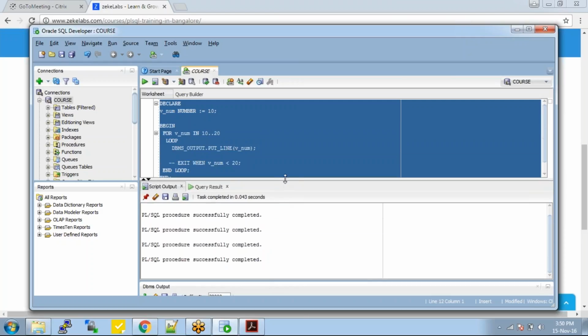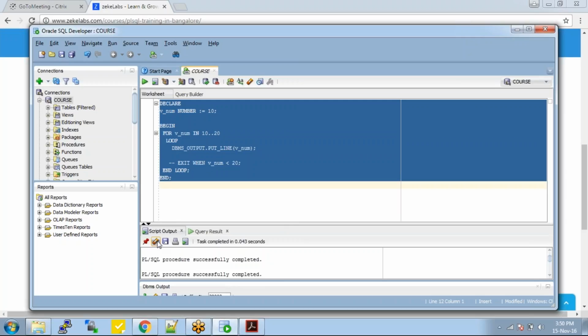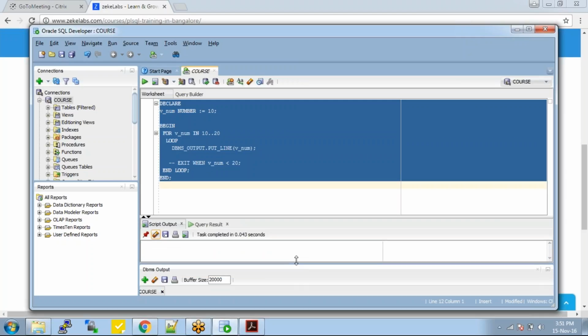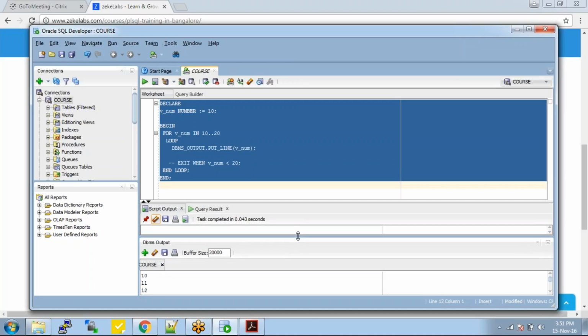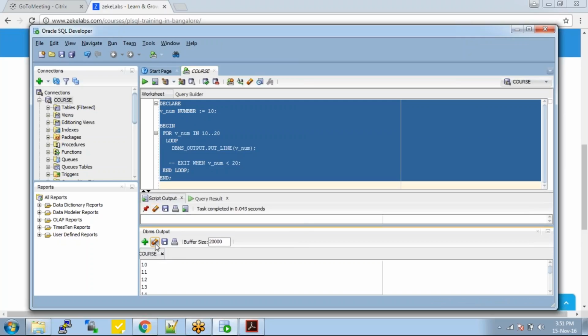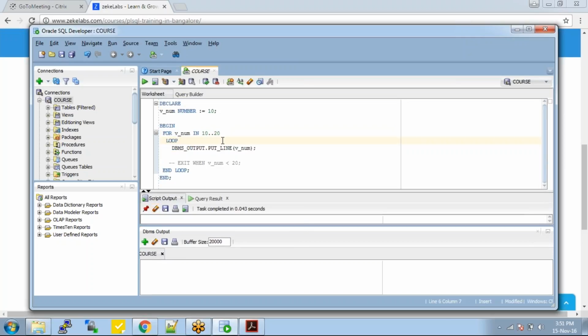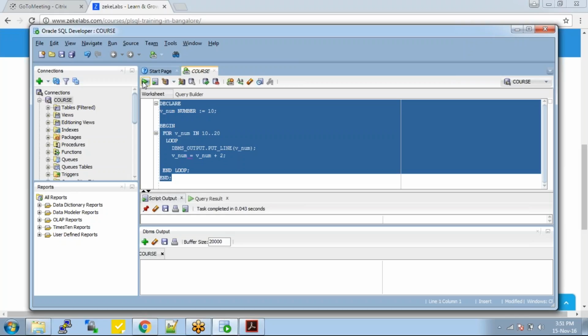So in the same example, let's say in the same range, 10 to 20, I want the increment to happen for 2, not for plus 1. In that case, I can give it like this. This is what you want, right? And now it becomes 12 instead of 11, even in the range.